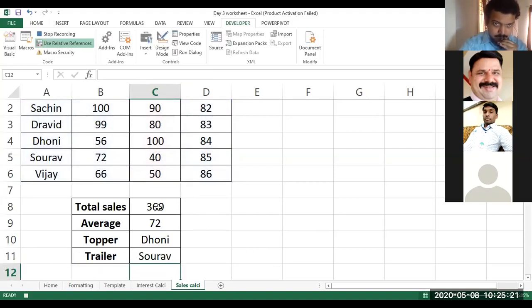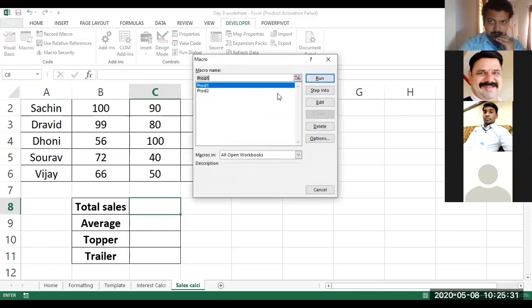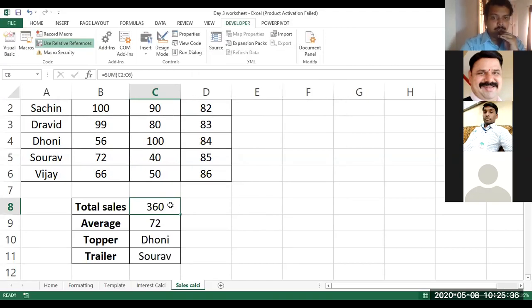I'm going to click on cell C8 as my active cell, and then stop the recording. Okay, so now I've got 2 macros. I'm going to delete this and check whether the second macro is working well. For product 2, I'm getting the correct values. So I'm going to delete this.